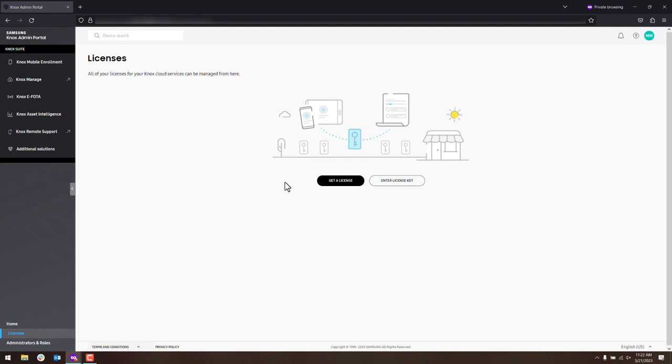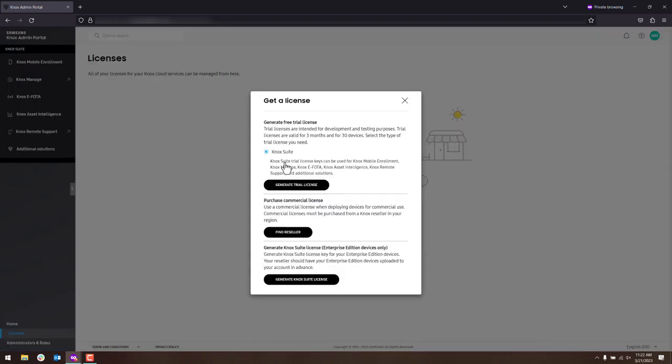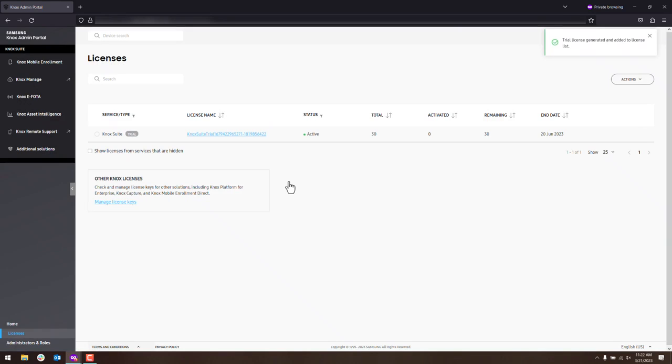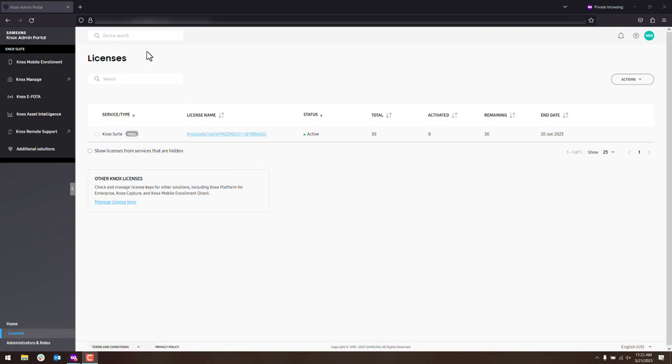To generate a Knox Suite license, click Get a License. Then, select Knox Suite and click Generate Trial License. The trial license you created is now visible in the Licenses table. When you generate a trial license, it's automatically applied to your Knox Suite services. You can confirm that your new trial license is active in Knox eFOTA, Knox Asset Intelligence, and Knox Manage.